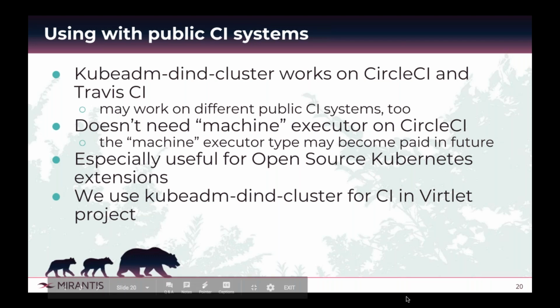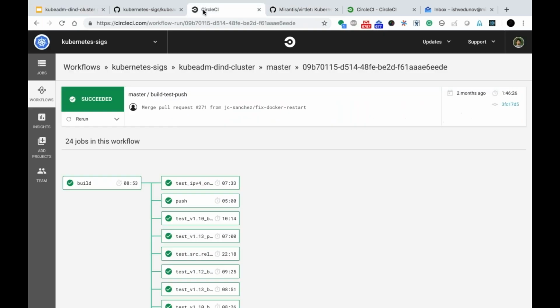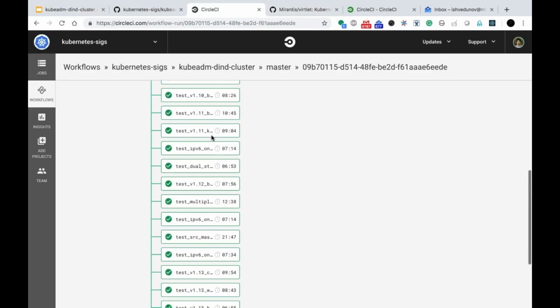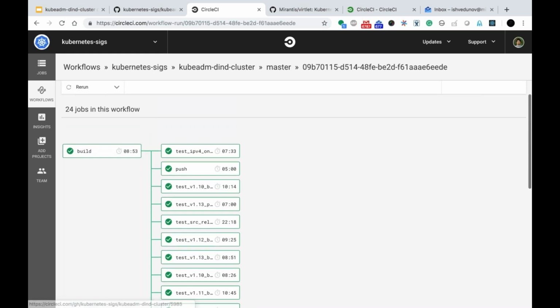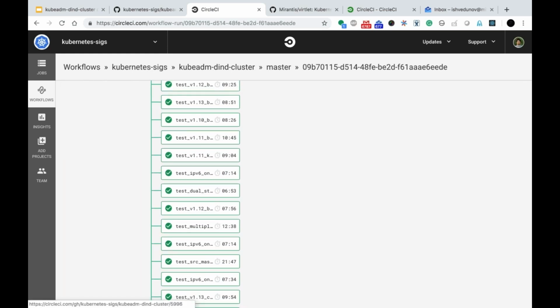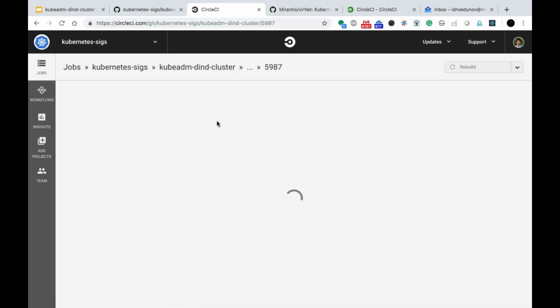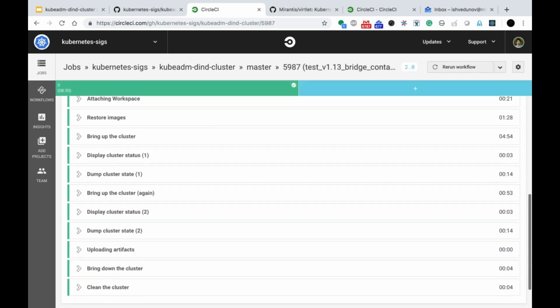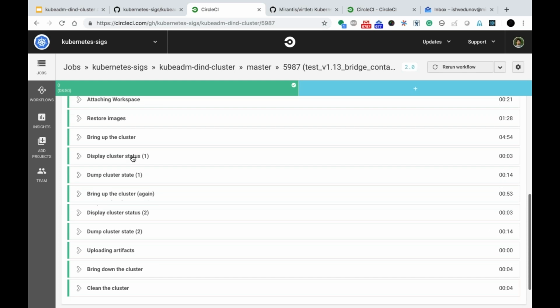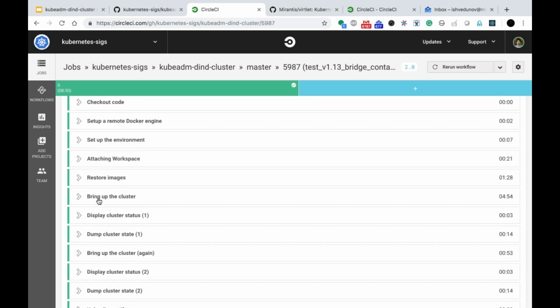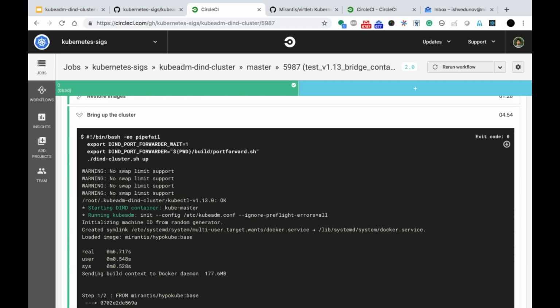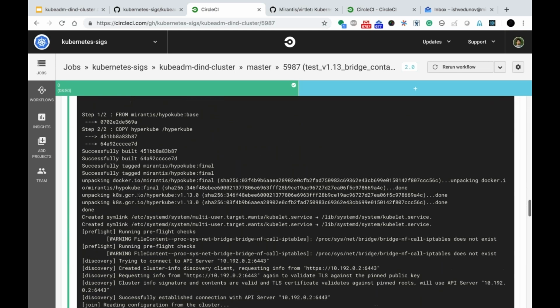So let's take a look at how it happens in real life. First of all, here are the CircleCI jobs for kubeadm-dind-cluster itself. As you can see, we test with multiple Kubernetes versions. It supports versions 1.10 through 1.13 right now. And here you can see the job. Even though CircleCI does not give you very powerful machines to test stuff on, it takes just 5 minutes to start the cluster here.